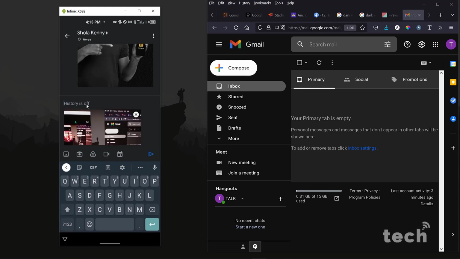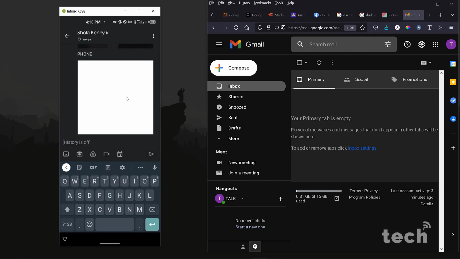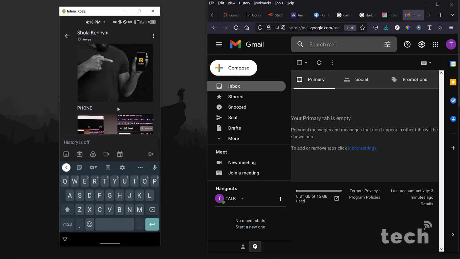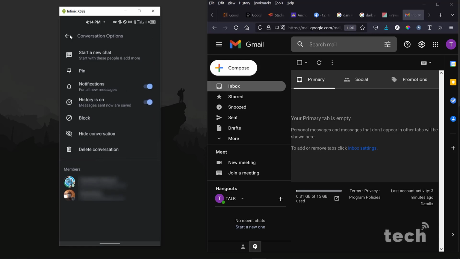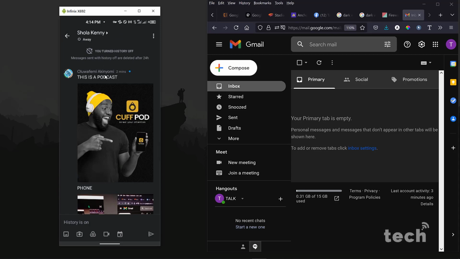Note, history is off. So if I say phone and I send, it is still history off. That means this second image would be deleted in 24 hours as well, unless I come back here and click on history is on. This is really good. This is similar to WhatsApp disappearing feature, and I actually love it. Google has taken its time to note these little details of what is essential to chatting.